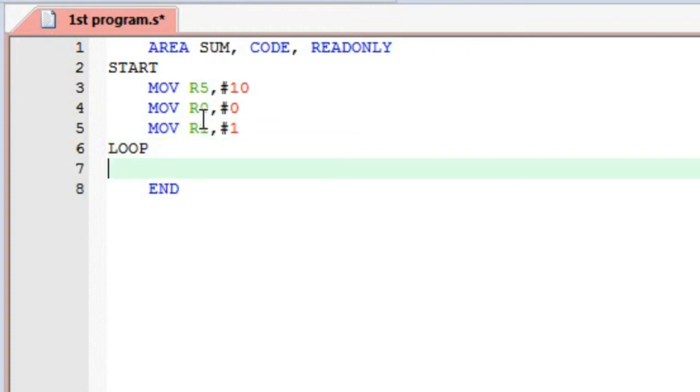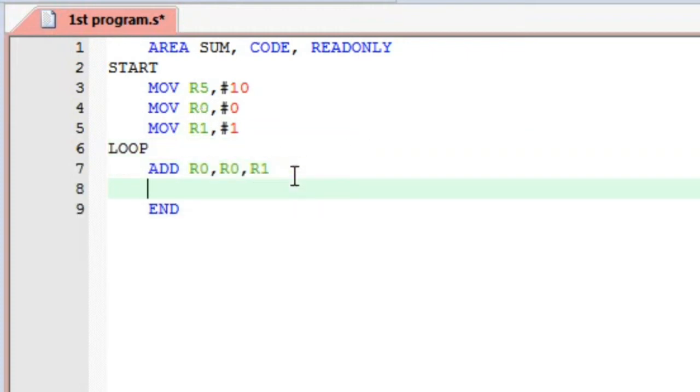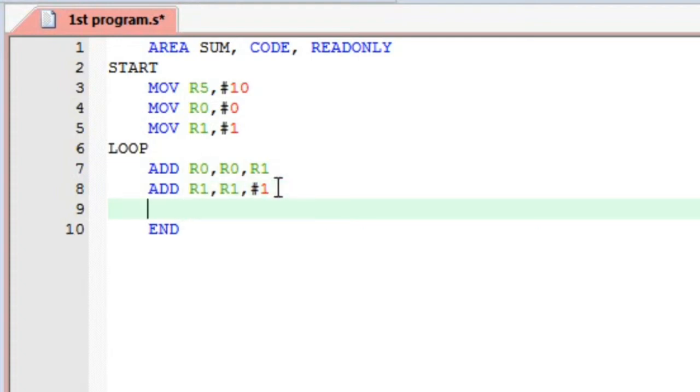Alright, after that we will be looping. ADD R0, R1, R0, that is R1 plus R0 is being sent to R0, which we are doing in the first iteration. After that, in the second iteration, ADD R1, R1, #1. Means 1 is added to R1's content and that is placed in R1. So R1 is getting incremented by 1. In the third one we will be subtracting from R5. R5 should be decremented by 1 after each iteration.